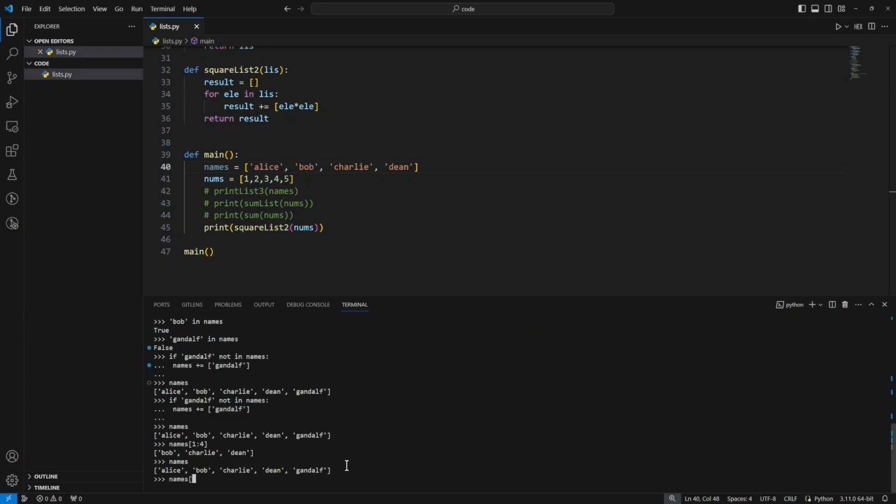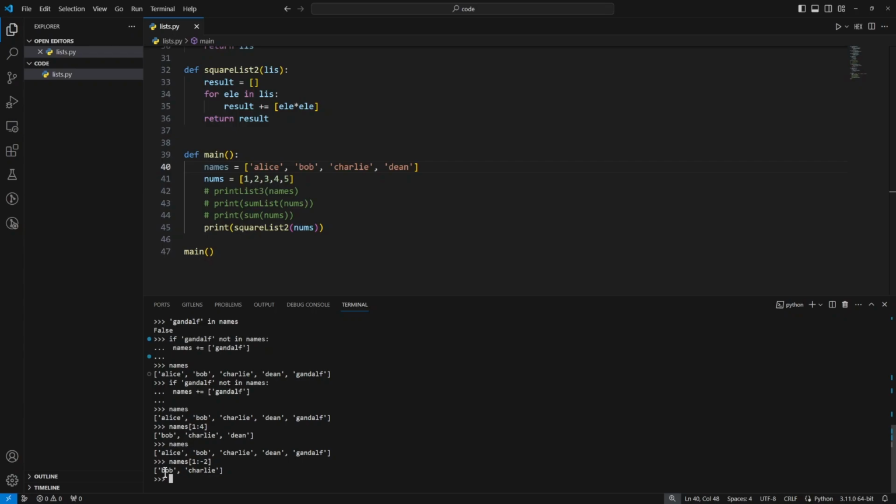I could also use negative indexes, so I could say names from 1 to -2. We get Bob, Charlie because our range starts at 1, which is 0, 1, and it ends up to, but not including -2. So -1, -2, so we omit these, so our range is just these two here.